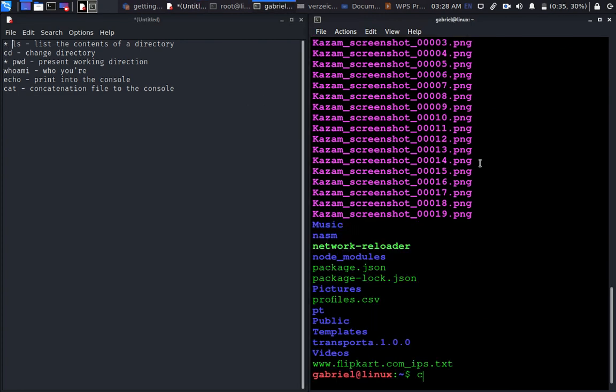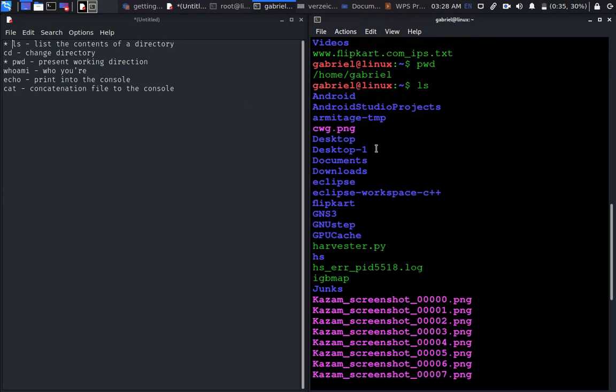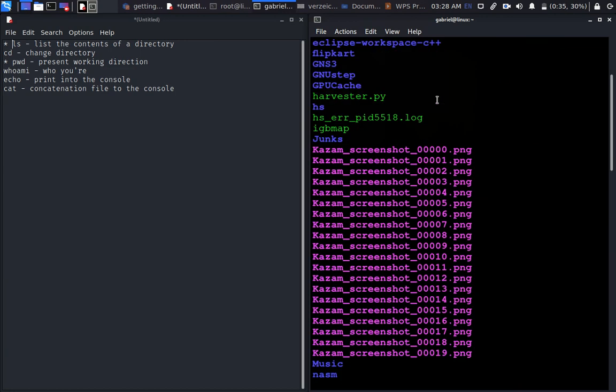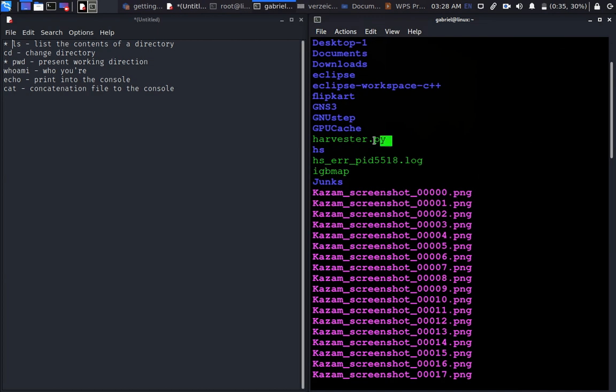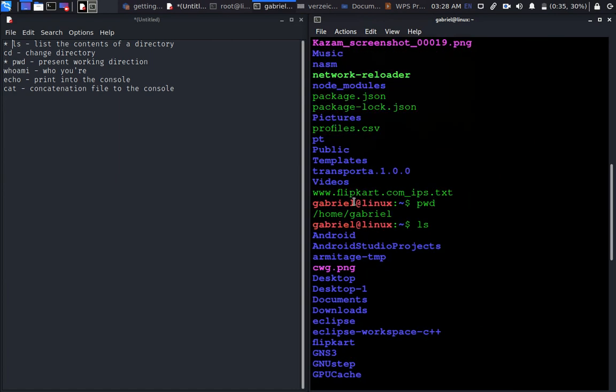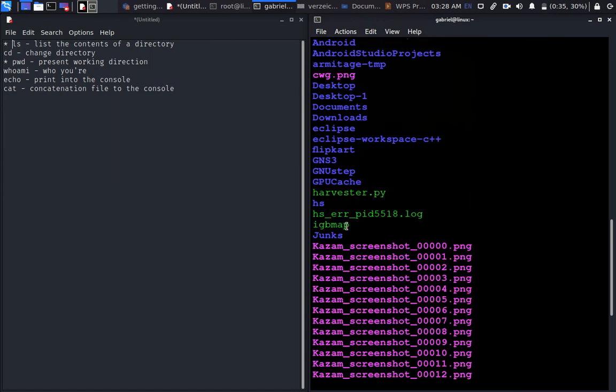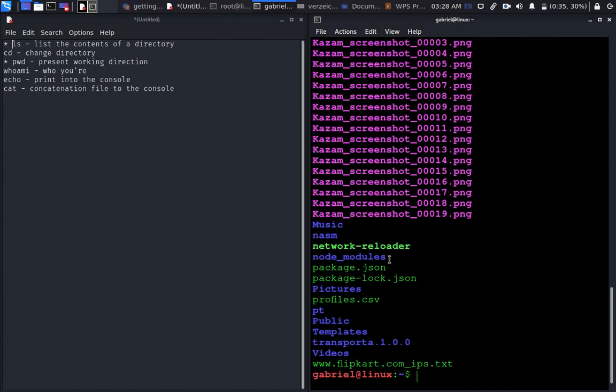Then cd now. Since we've listed what we have here, you can see it gives us some color code. Anything that is a folder is going to be blue in color, anything that is an image is going to be pink in color, I guess, and anything that is a Python file is going to be green in color. You can see it's color coded. So that's what I want to show you.